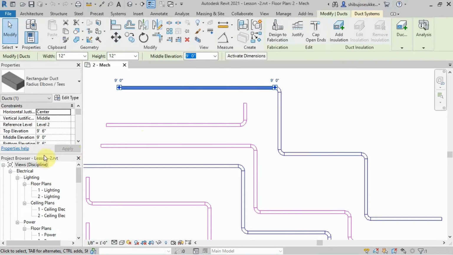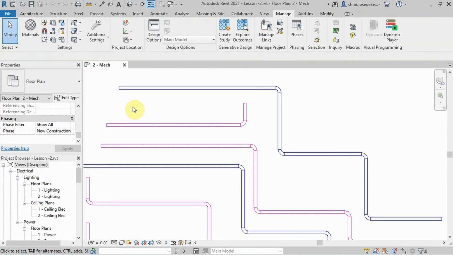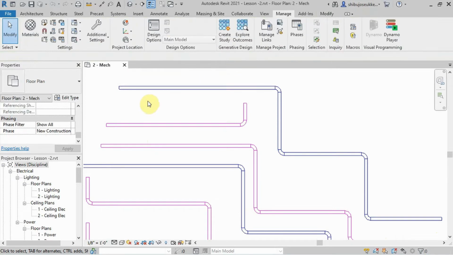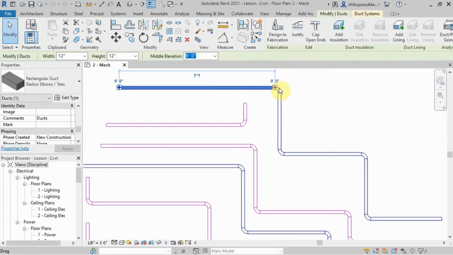That means if you look here in the parameter properties, the mark values are empty. Now for each duct we need to enter a part number. I mean for the first duct it will be 1, then 2, 3, 4, 5, 6, something like that. Every duct and duct fitting needs a unique part number in the mark property.